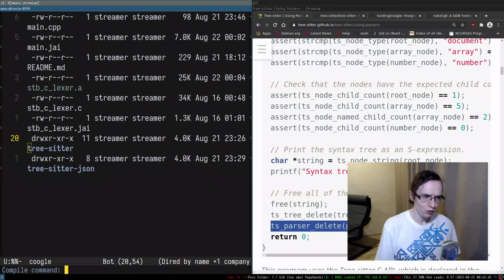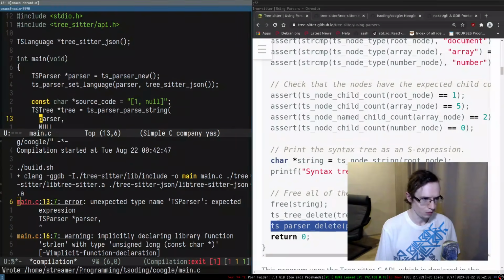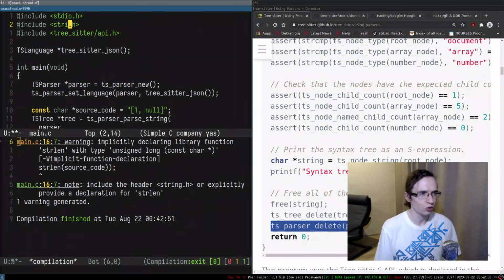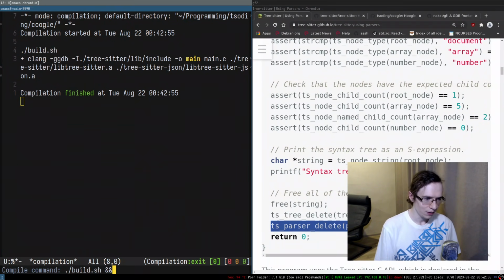Okay, so let's do the build script. Let's go to the compilation errors. So this is supposed to be like that, of course. What else? strlen requires string.h. There we go. Okay, so everything seems to be working. But if we run it, it's not going to do anything, right?